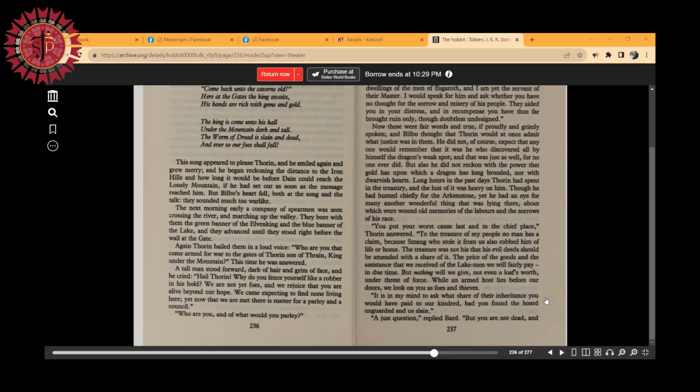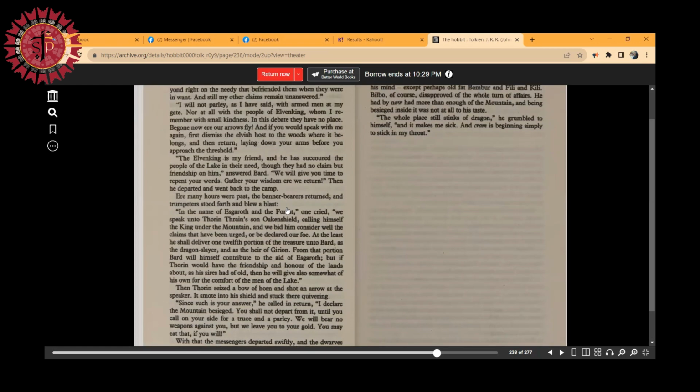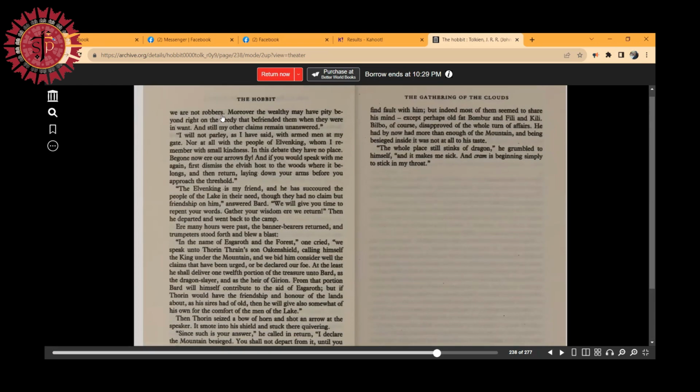"It is in my mind to ask what share of the inheritance you would have paid to our kindred, had you found the hoard unguarded and us slain?" "A just question," replied Bard. "Why, you are not dead, and we are not robbers. Moreover, the wealthy may have pity beyond right on the needy that befriended them when they were in want, and still my other claims remain unanswered."